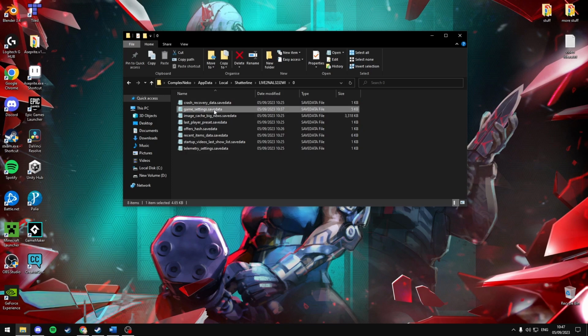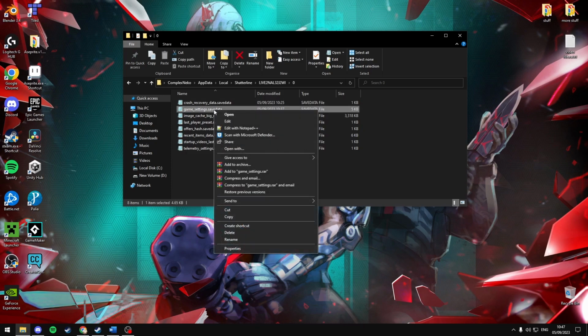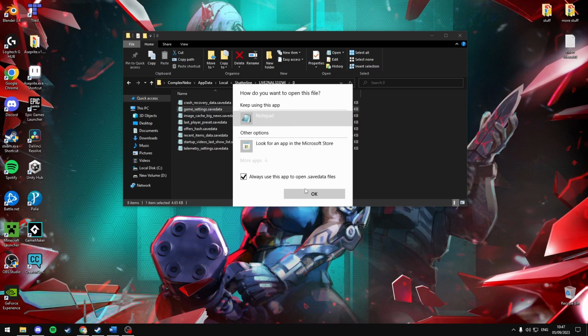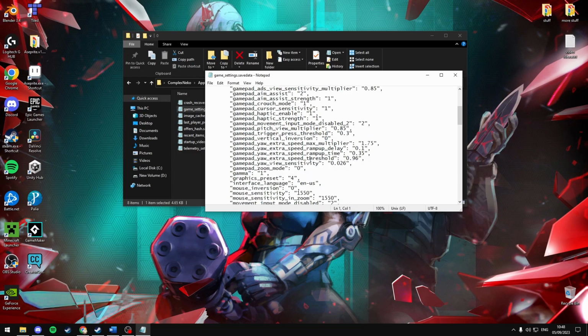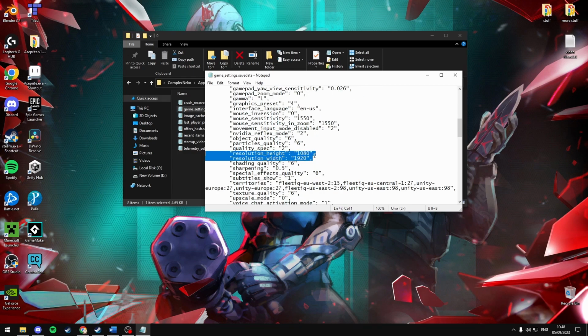Then right click game_settings.savedata and open with notepad. A notepad will open for settings for the game. Scroll down until you find resolution, height and width, and you can simply change this number to your computer's resolution.